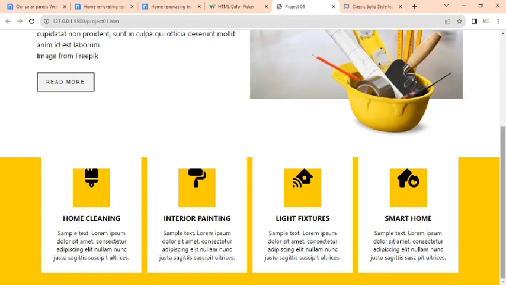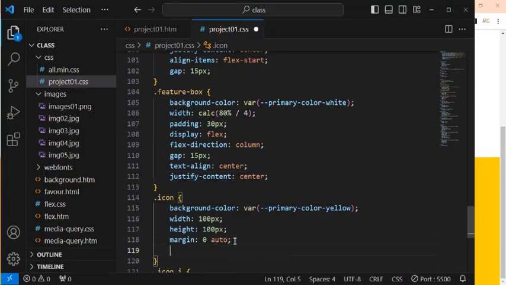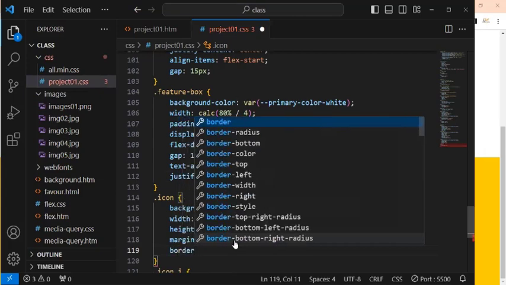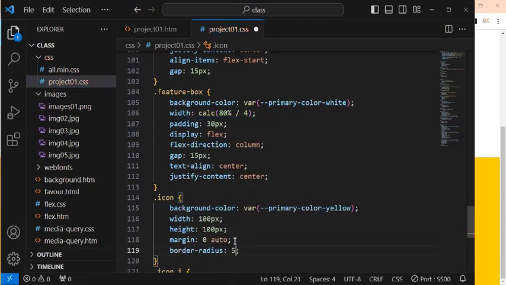Another thing I want to do on that particular element, I want it to be a circle. Because it has the same width and height, I can use my border-radius, and that would be 50%. So let's save that. That will give me a perfect circle.